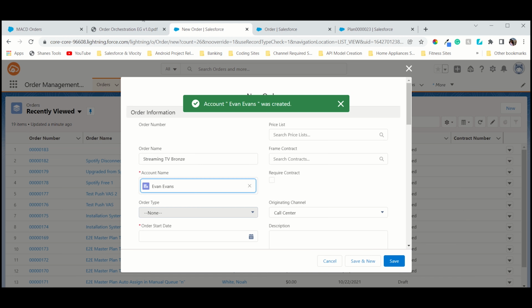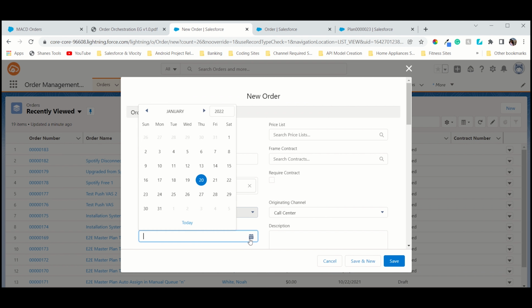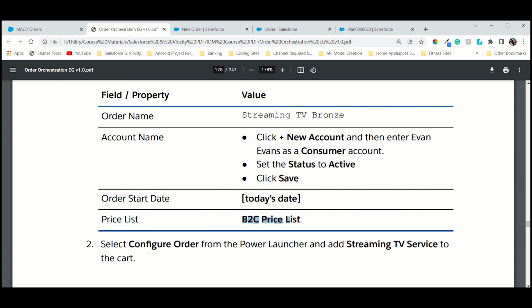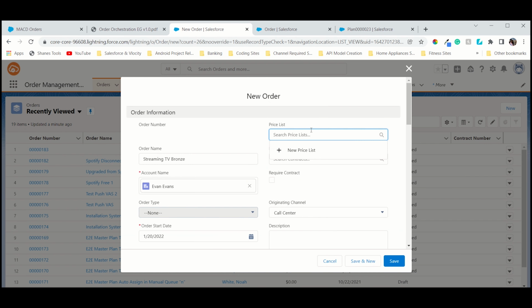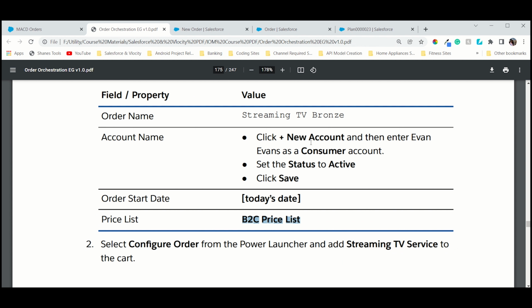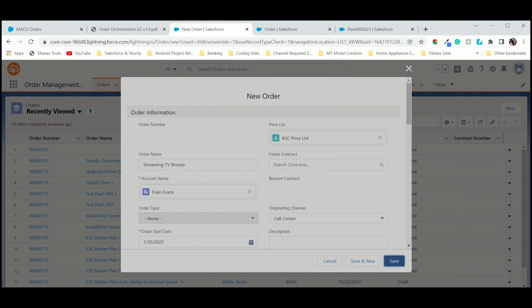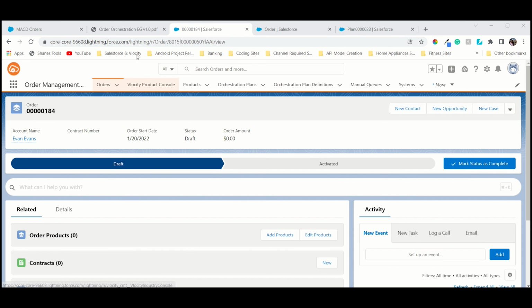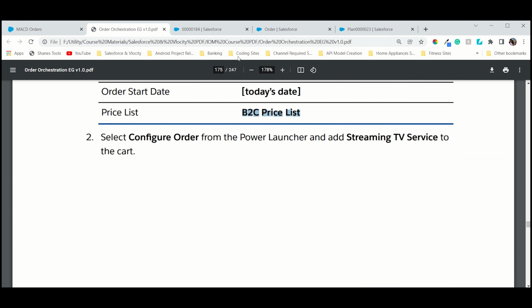Now we have to add it here, already added. Now we have to keep the order start as start, and then B2C pricing is needed. B2C pricing is needed. Now we have to save this one. Let's save it. Now the order is created. Now we have to configure it.